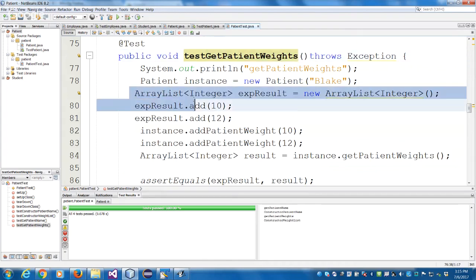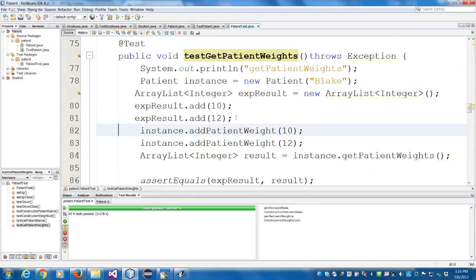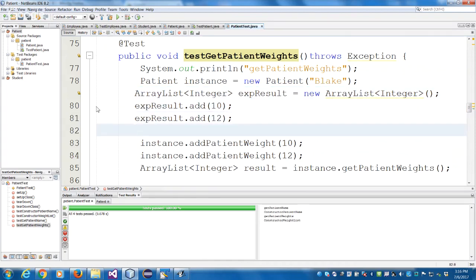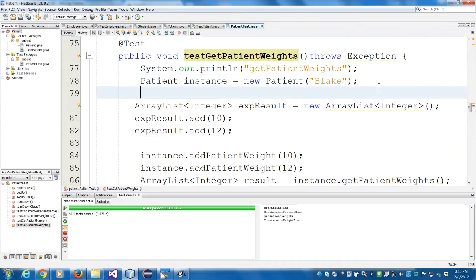So I created my own array list. I called it expected result just to keep with the norm. They're calling it expected result and result. I created an array list. I added 10 and 12 in it. Then I added, now you can leave blanks because I just want to show a differentiation. You can add your own comments.